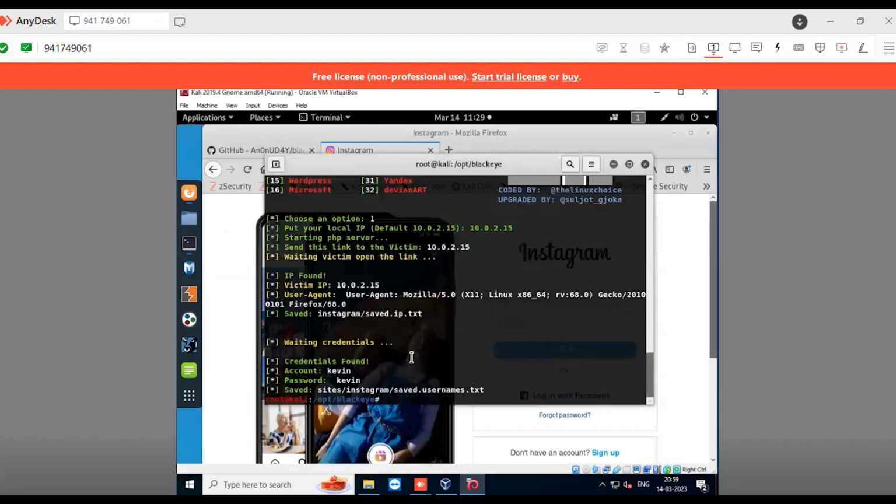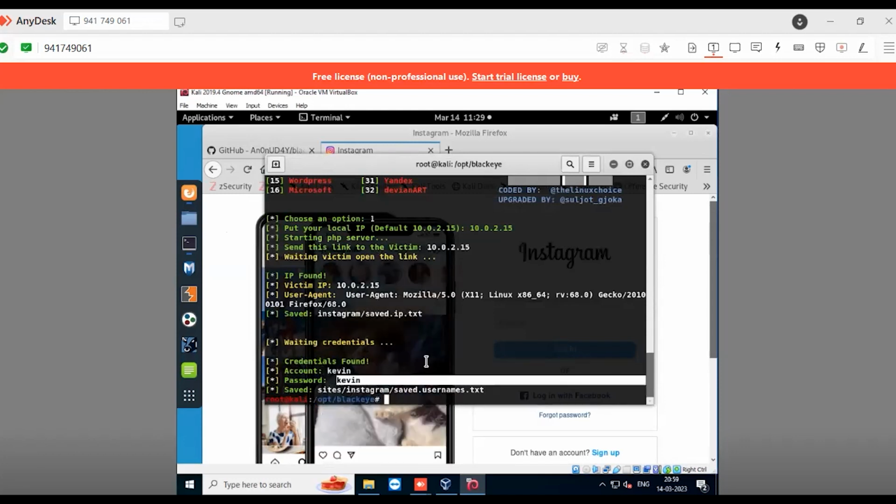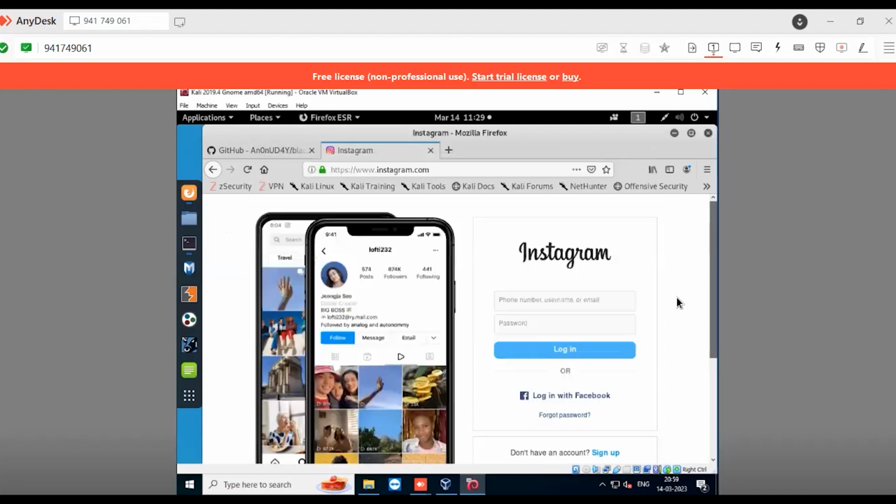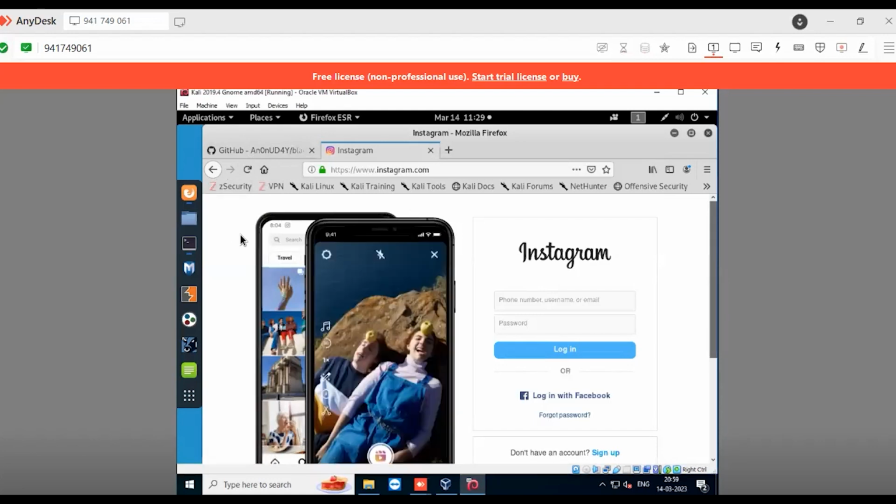Now let me come here. See here: account name Kevin, password Kevin. And it is also saved in this path: sites, instagram, saved.usernames.txt. So both LAN and WAN attacks are the same.